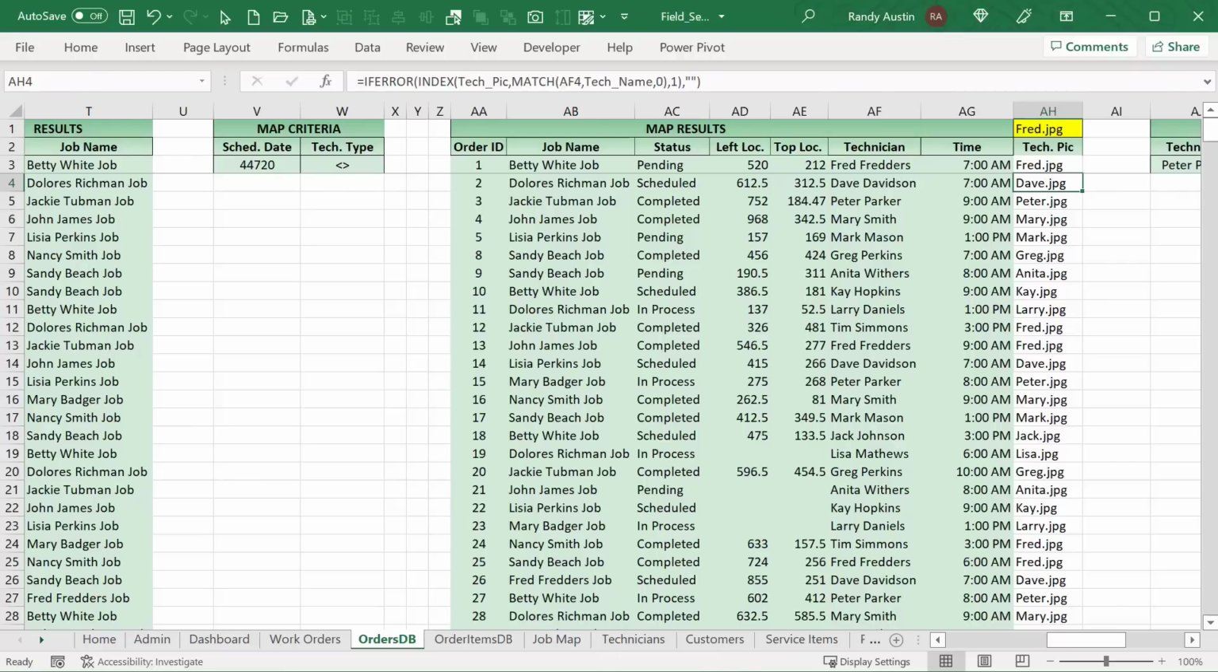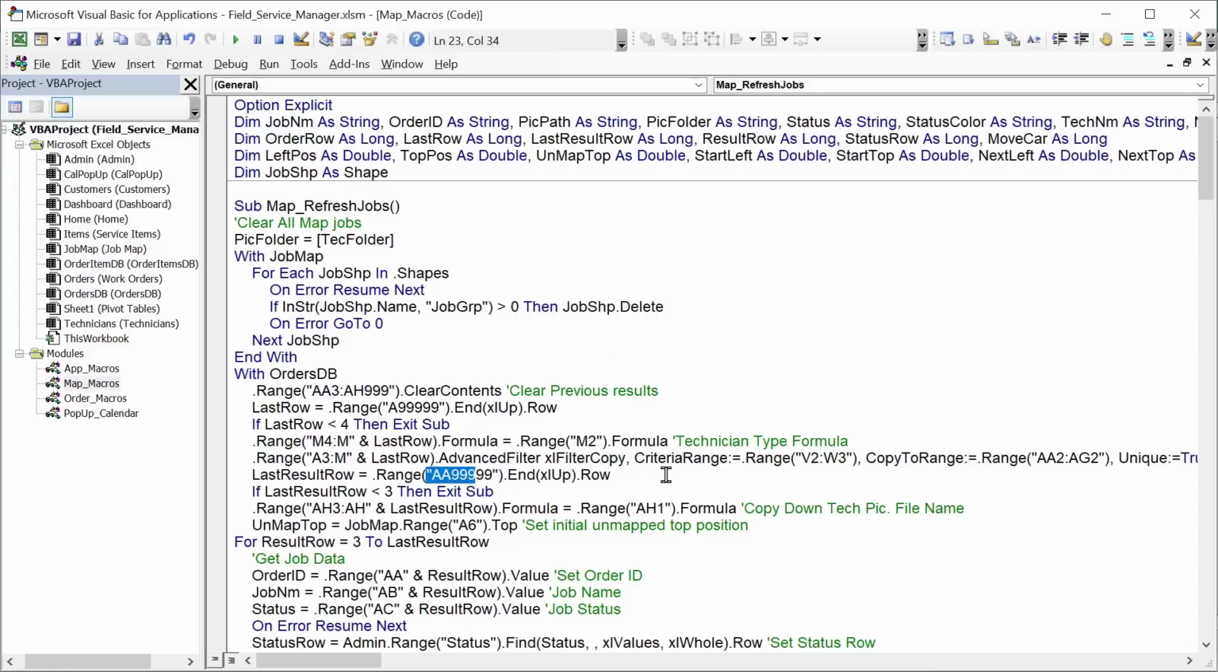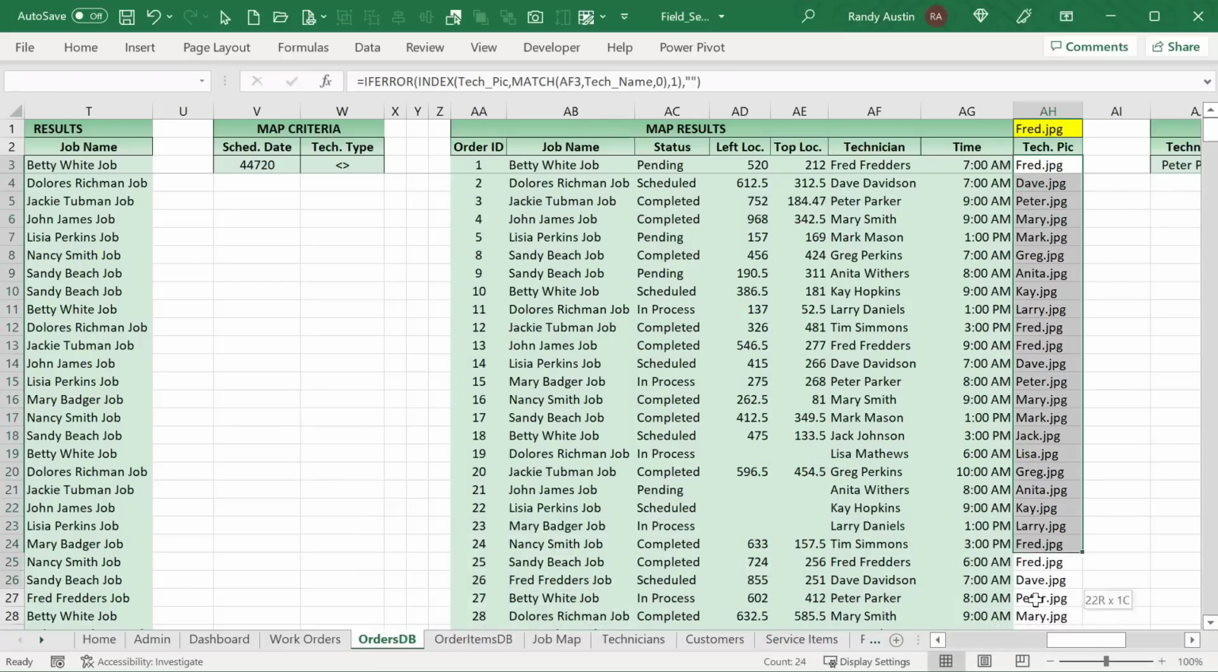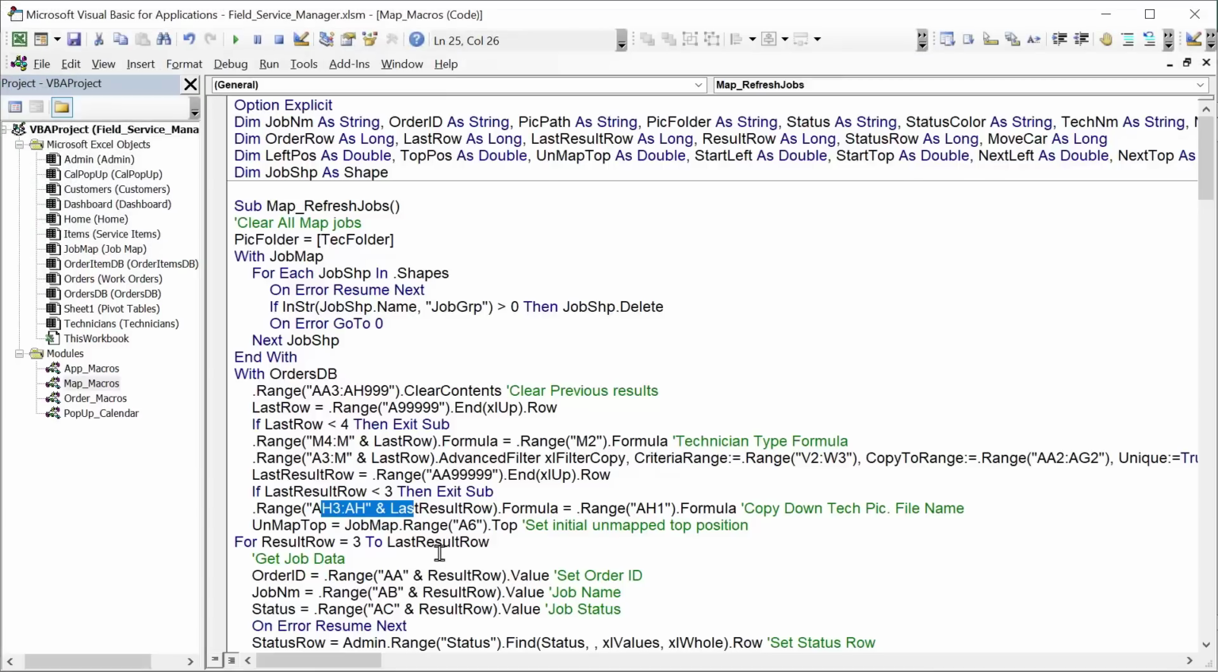Now what we want to do is continue that, so that's why we are going to place that formula right here. Once we determine the last row of our results, we're going to take that formula for the tech picture name and put it in all the results rows. That's simply going to bring down all of these results. Once we have that, we are ready to go.